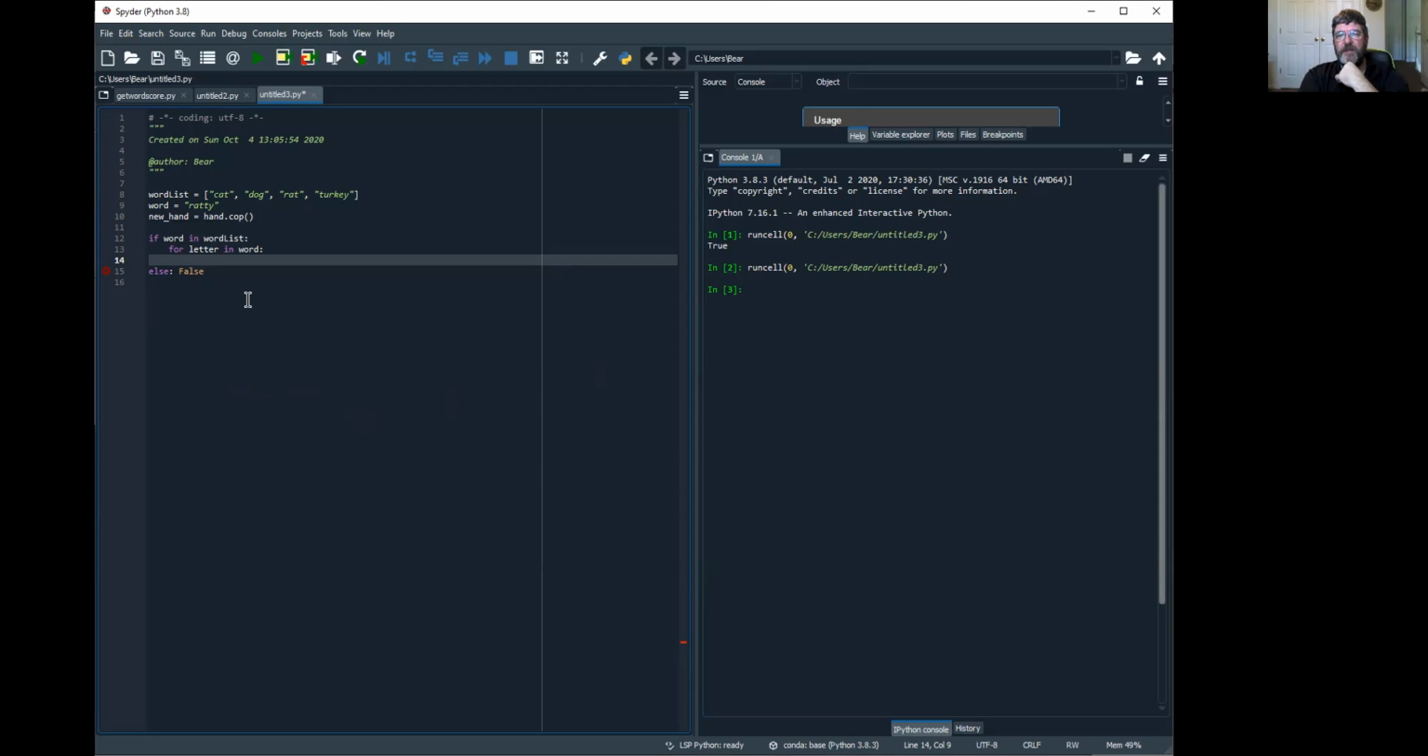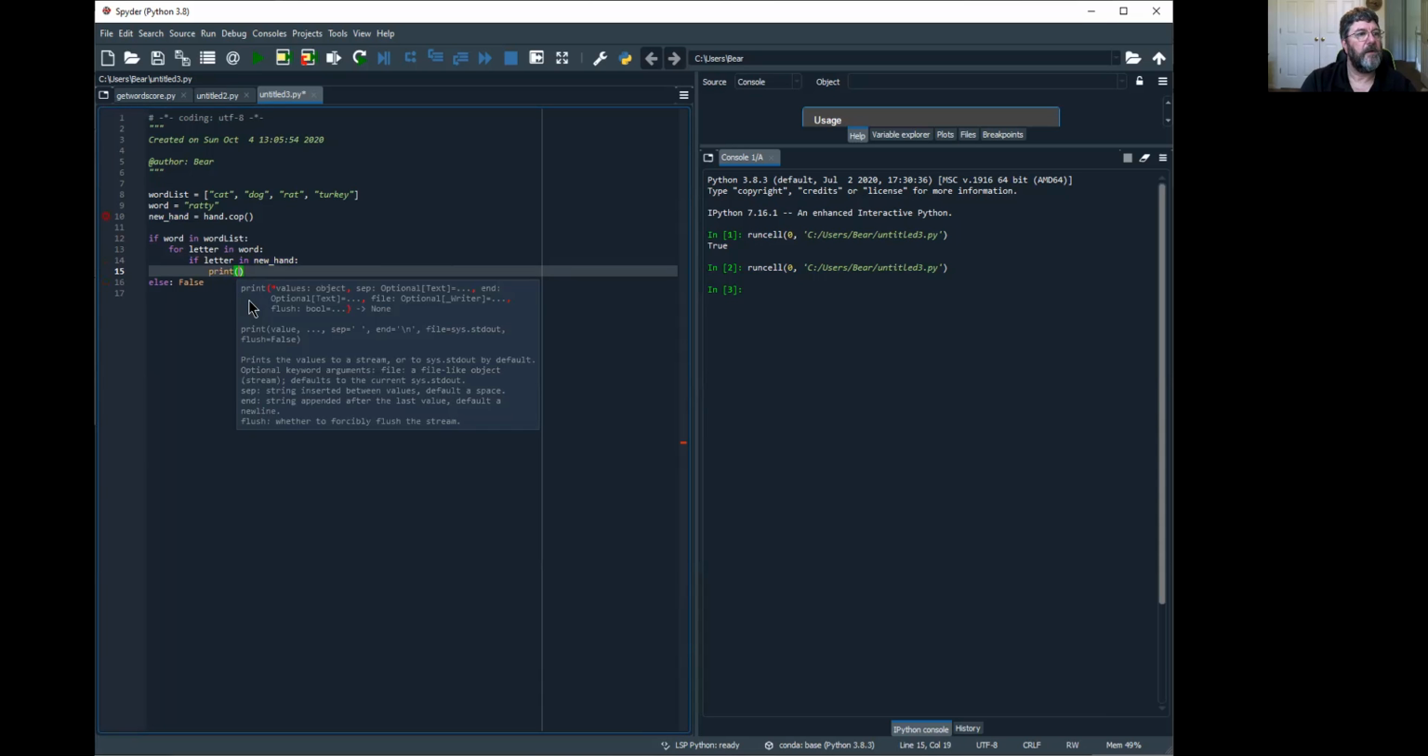If, how do we check? If letter in new hand, I just want to put print true.